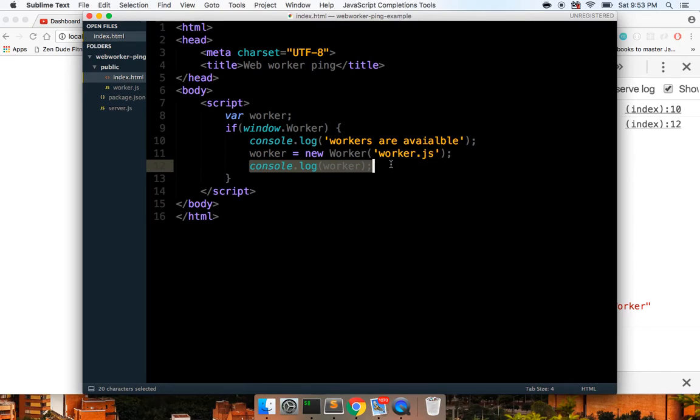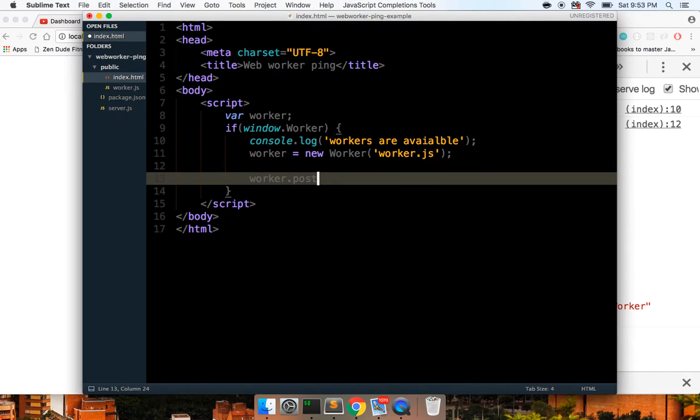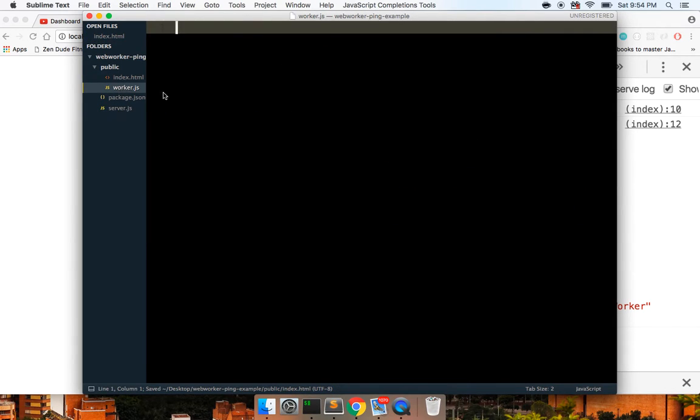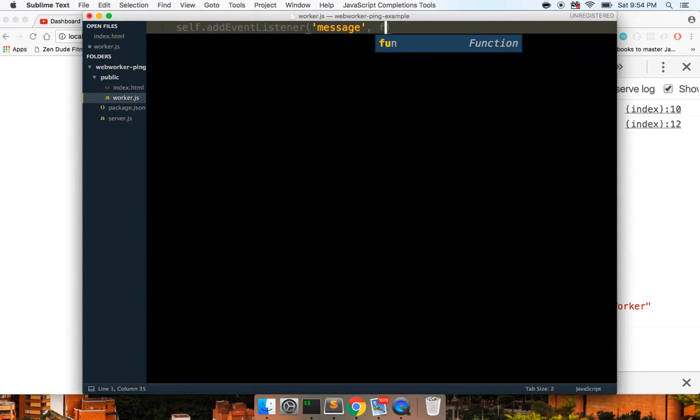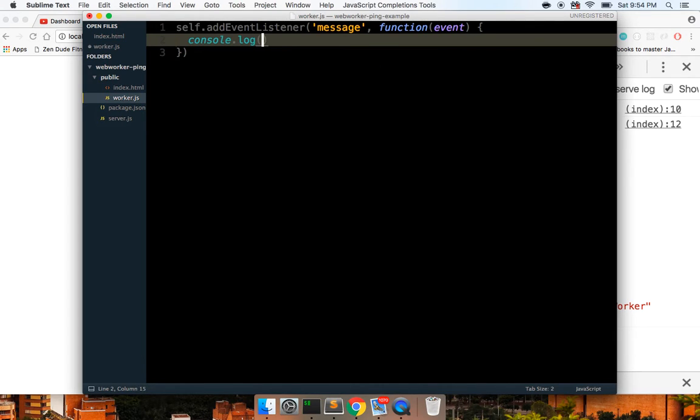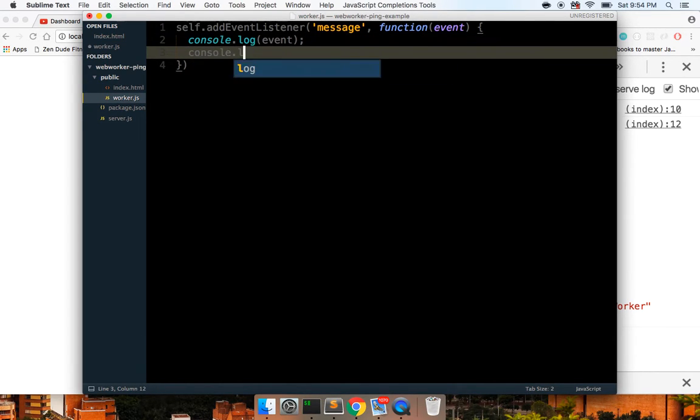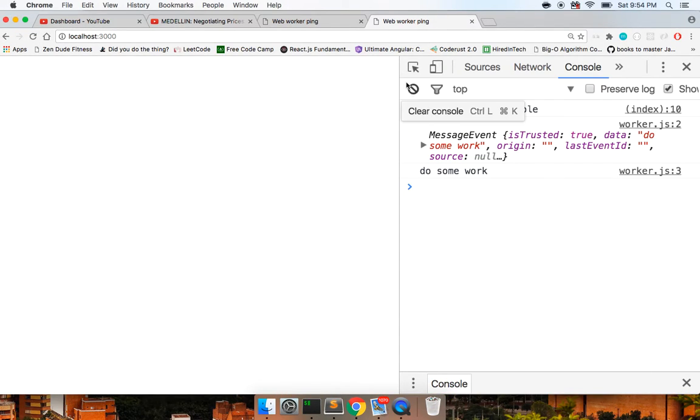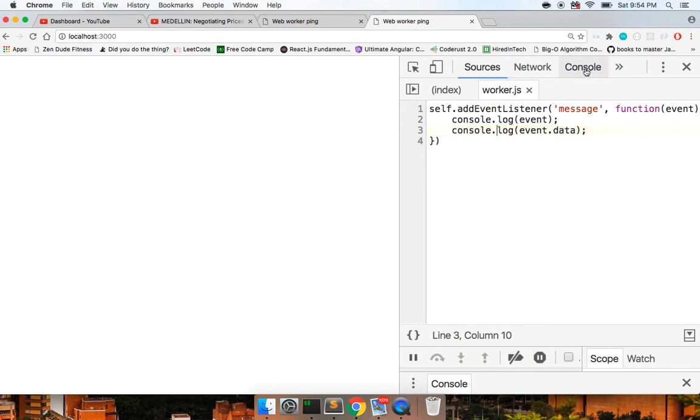The way we can do this is worker.postMessage, and we'll say do some work. We can latch onto this in our worker.js file by saying self, which defines the worker, and this is just like a window object. This is going to listen for a message, and it's going to receive an event. Here we're just going to log out the event.data. Let me refresh this. Here we go. Workers are available, and it's do some work. That's the event.data right there.